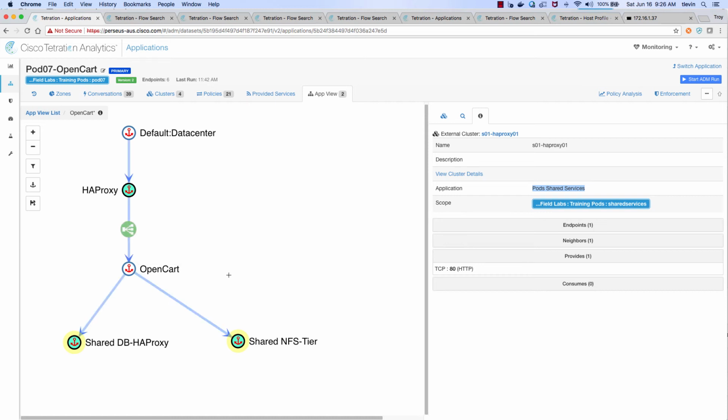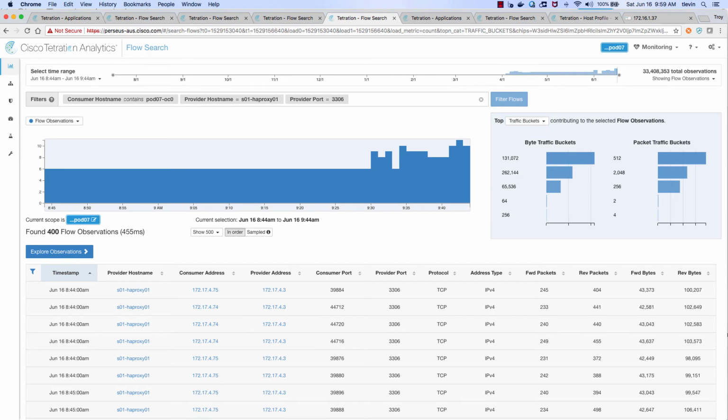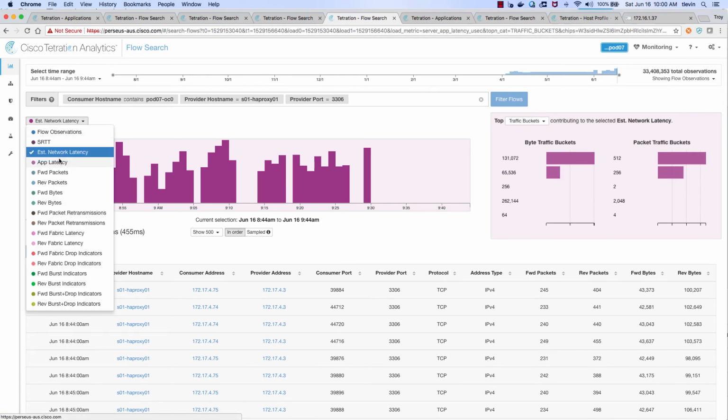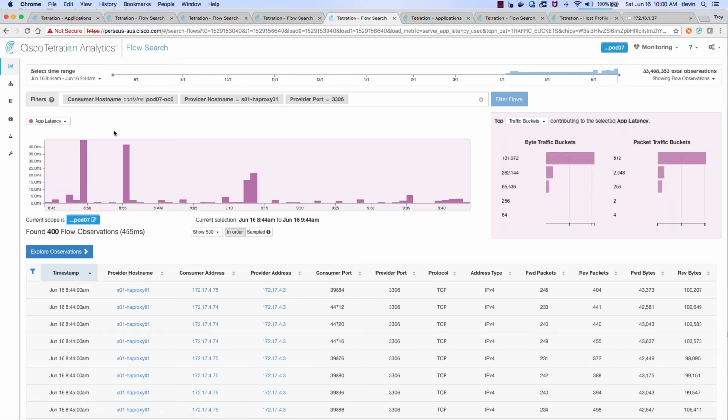Let's move on to step 4 and the path for leg 4, which is the OpenCart tier to the shared database HA proxy tier. The steps are the same as for leg 3. This time we have a search query that filters flows by consumer hostname contains our 2 OpenCart web servers. Provider hostname is equal to the shared database HA proxy load balancer listening on port 3306. If we look at SRTT, that looks good. If we look at estimated network latency, that also looks good. And if we finally look at app latency, we see that that looks fine.